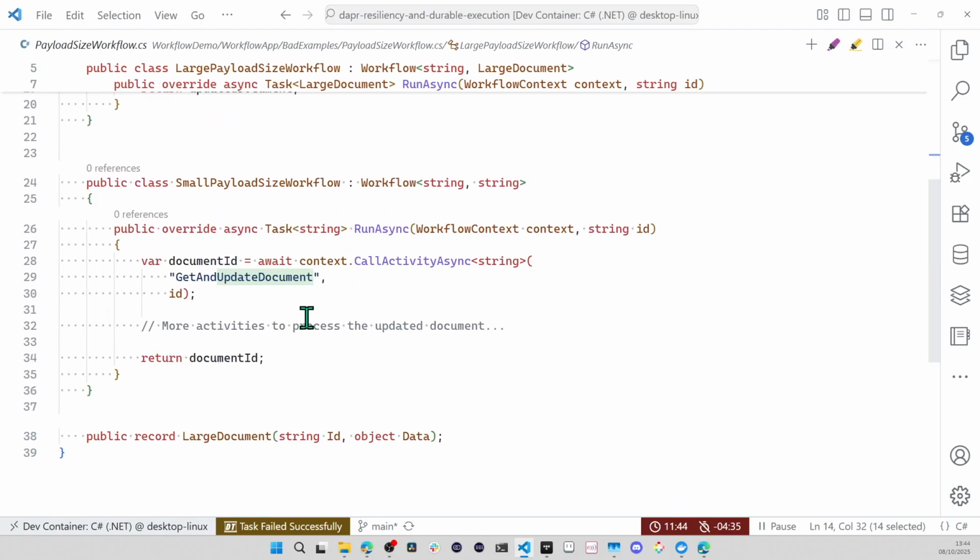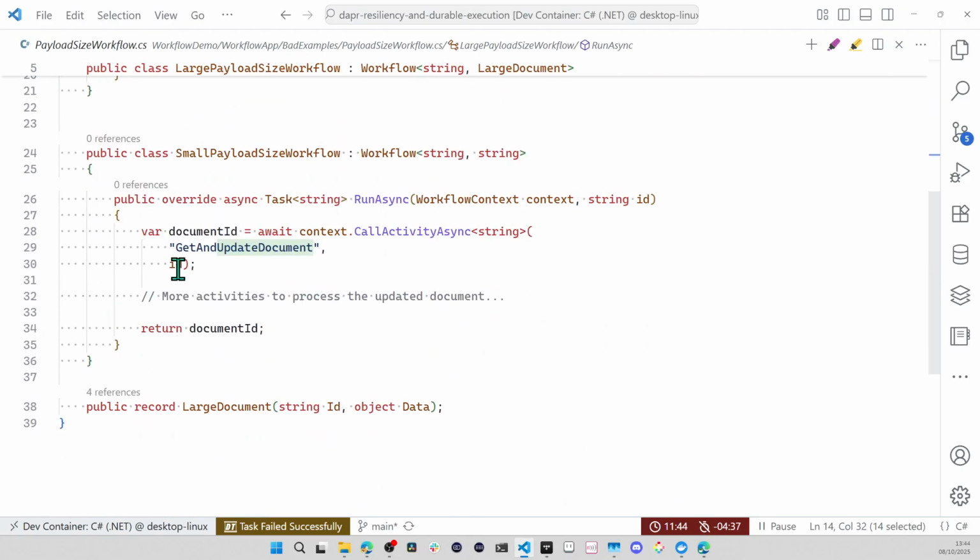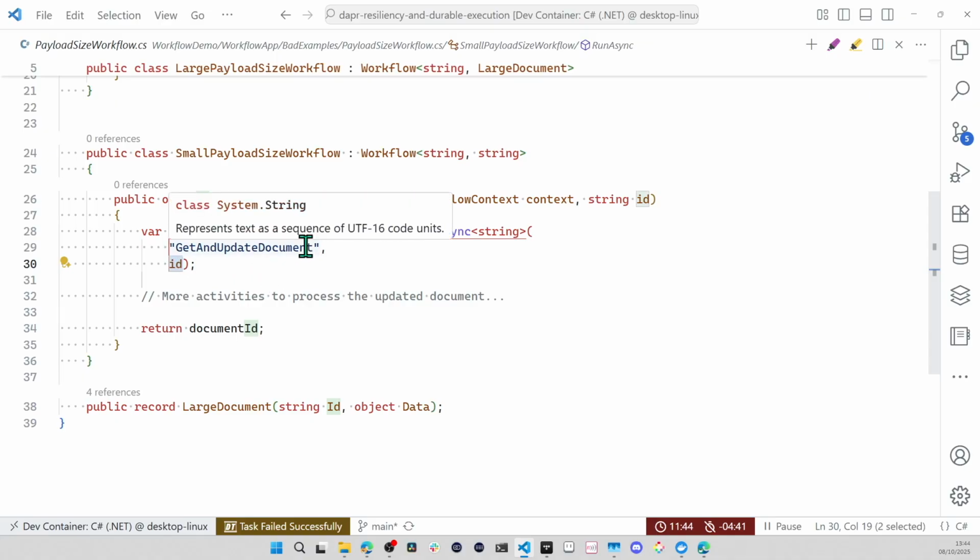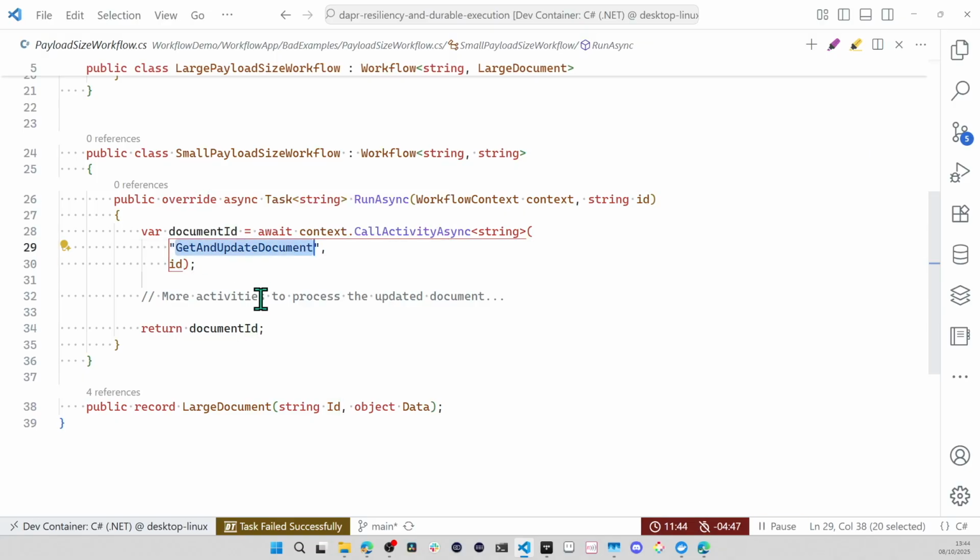So what you should do is use IDs as much as possible between activities, but sometimes you should also group certain functionality inside one activity. In this case, instead of doing a separate get and an update, we do a get and an update and save all within the same activity, so we don't have to pass big documents around inside a workflow.